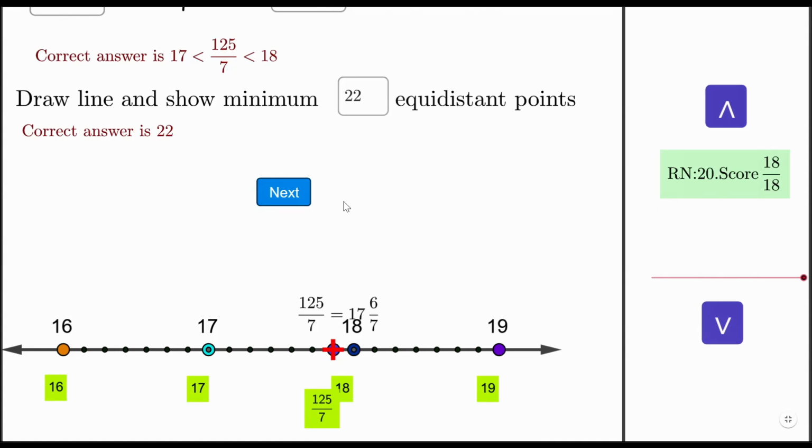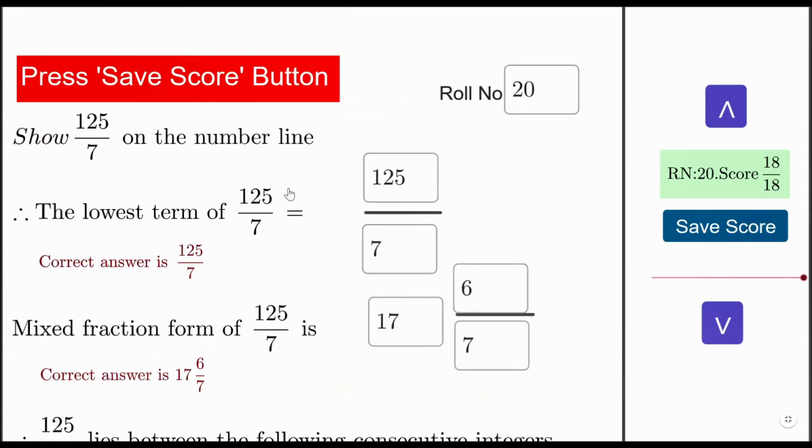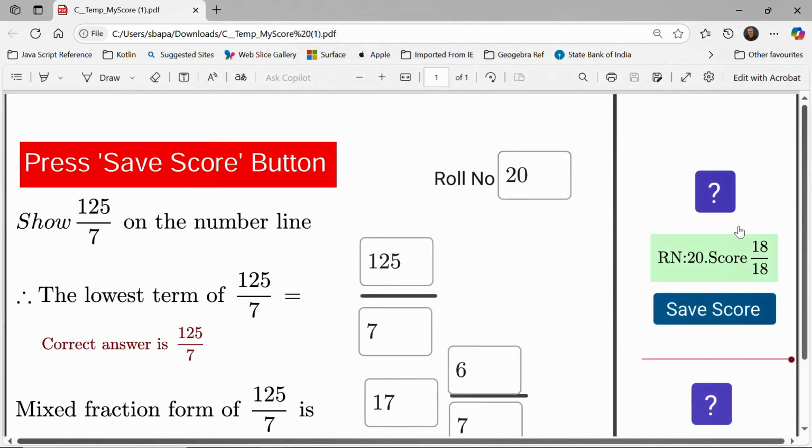So to make this video short, I'll stop here, but you will continue this for the third question. After completing the third question, you'll get a screen to save your score. So press the save button to save your score. Press the save button. So your score is saved. You can see here your PDF file.